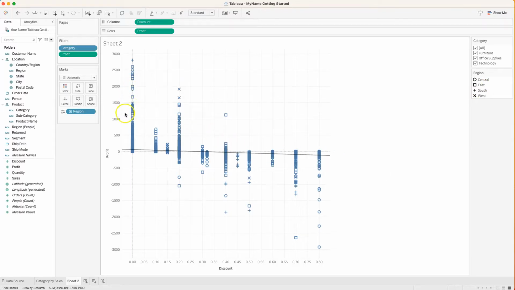I'm looking to see if there's groups that are all in certain places, but I can't really tell that because they're all on top of each other. So I don't think that shape was the best way to use region. So I'm going to move region over here to color instead. All right, now this might be a bit more useful. What this tells me now is that in the east I do 70% discounts, quite a bit, and it looks like in central I go up to 80% discounts. Now that's interesting. Why is that happening?